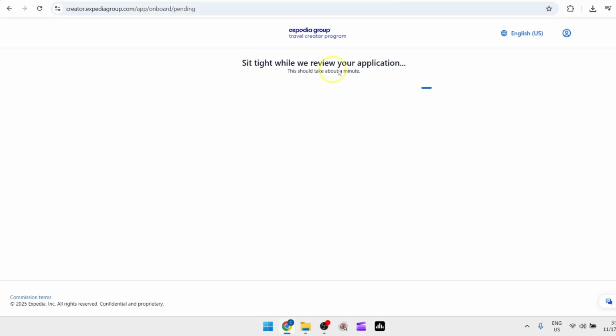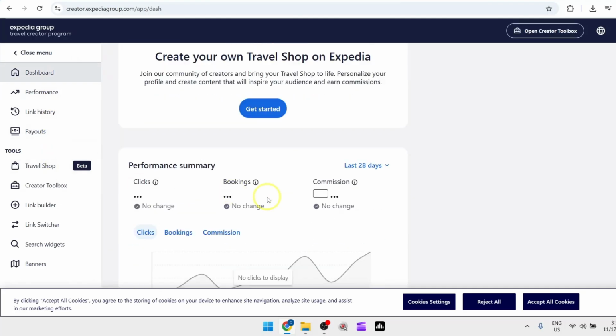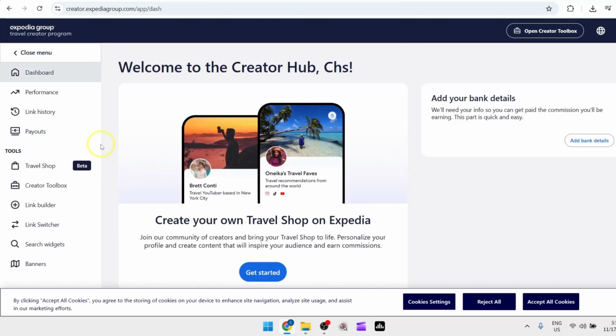Your application will then be reviewed on this time. And once accepted, you should then be redirected to your dashboard. You can start using the affiliate tool and use them for your affiliate journey. So that's pretty much it.